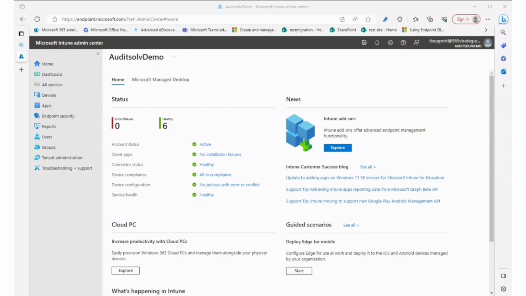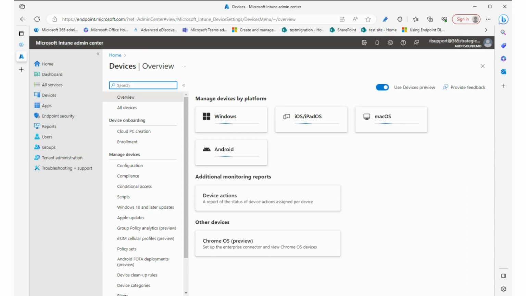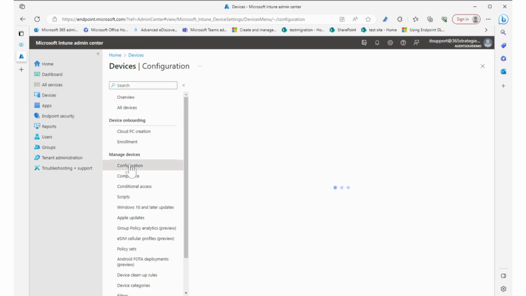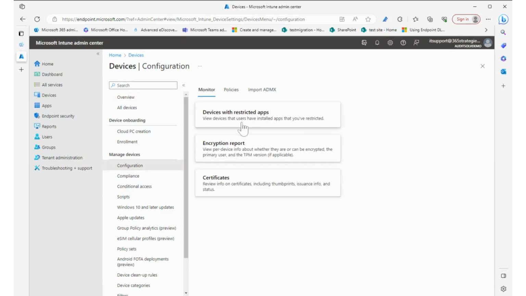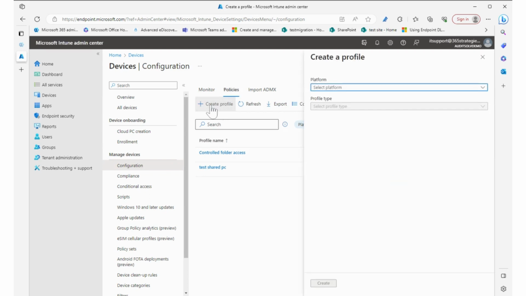Now it's time to take a look at configuration profiles. From the home screen, let's go to devices and then configuration. Inside here, we have the ability to monitor devices with restricted apps, an encryption report, as well as certificates on the devices. But we're looking for policies because we're going to make a configuration policy. So in here, we're going to create a profile.